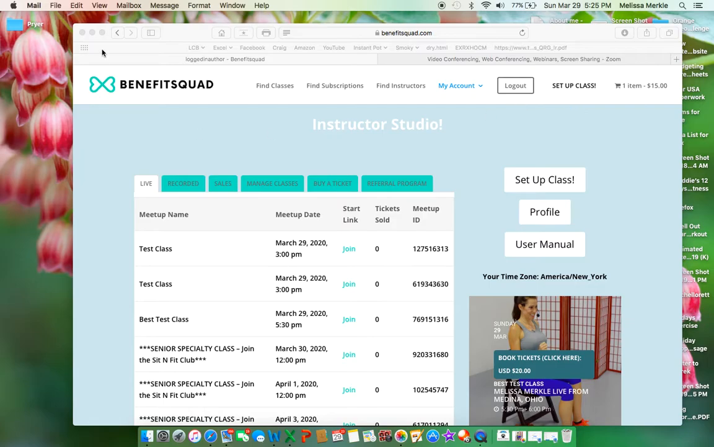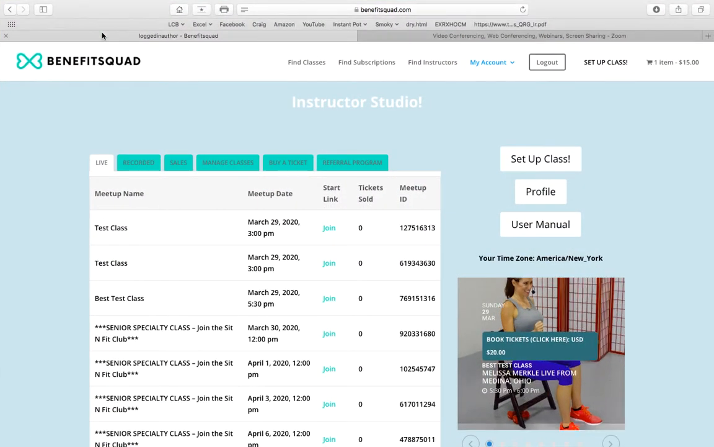We're going to come back to our Benefitsquad screen. All right. Now you can see that class that we just created is showing up down here, the best test class. And you can see that that class is also showing up over here on the side. And that is what we want to use to get the link that we can send to our students.